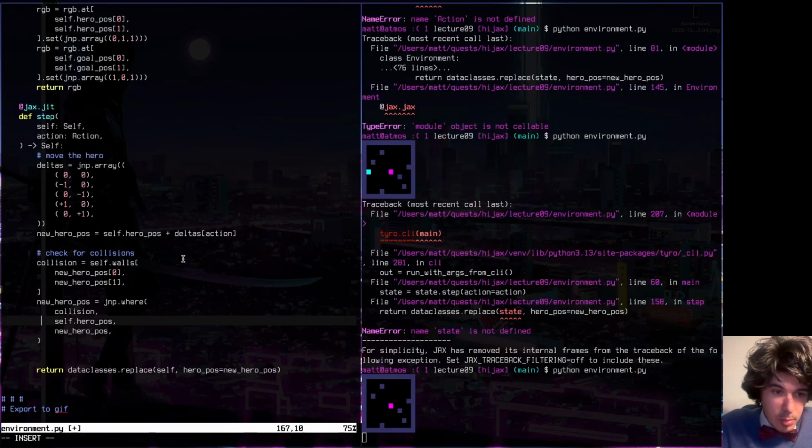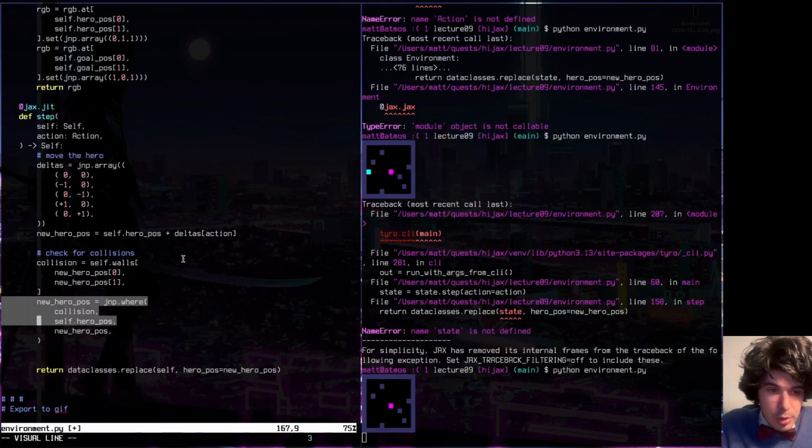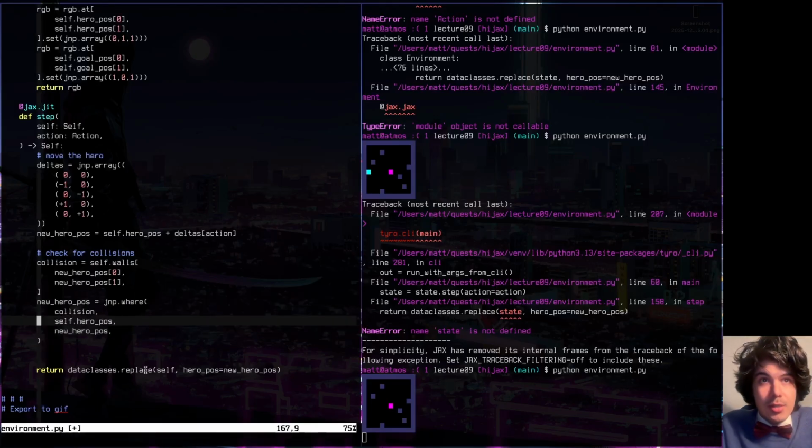And so we'll keep the new hero pos basically. Let's just double check that everything is broadcast compatible here and typecast compatible. So this has to be a Boolean, and these have to be typecast compatible, where they're both int32 arrays of size 2. So they're both the same as each other. But are they compatible with this Boolean?